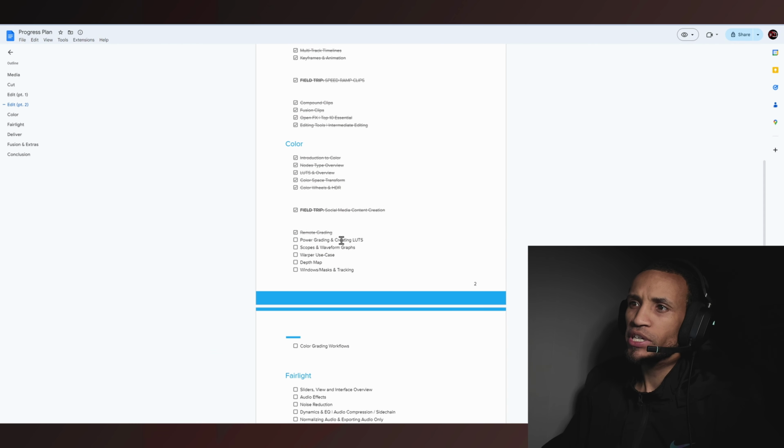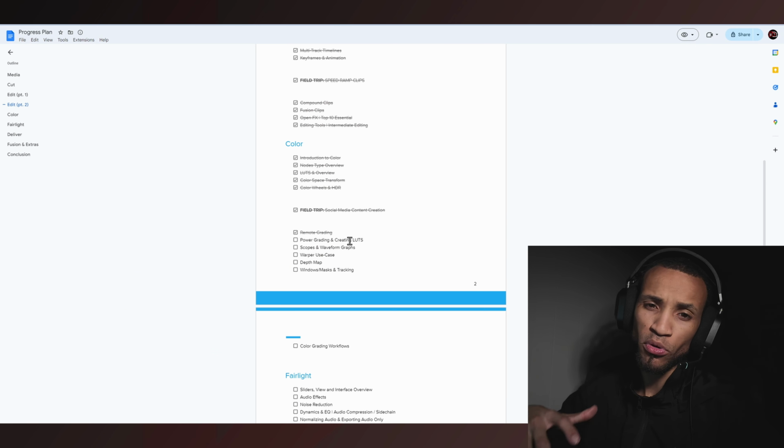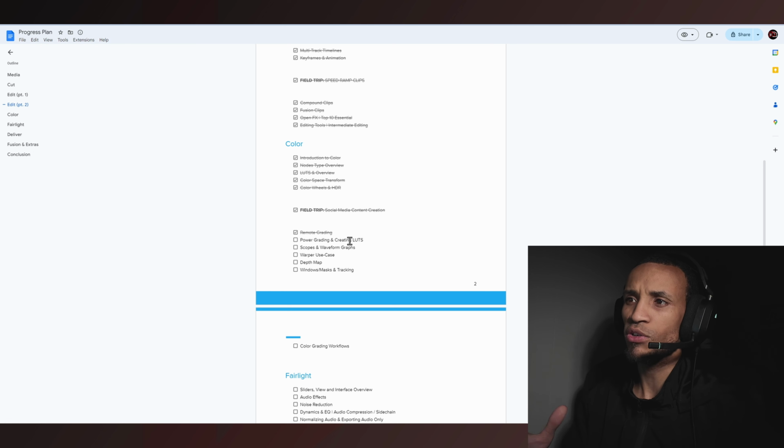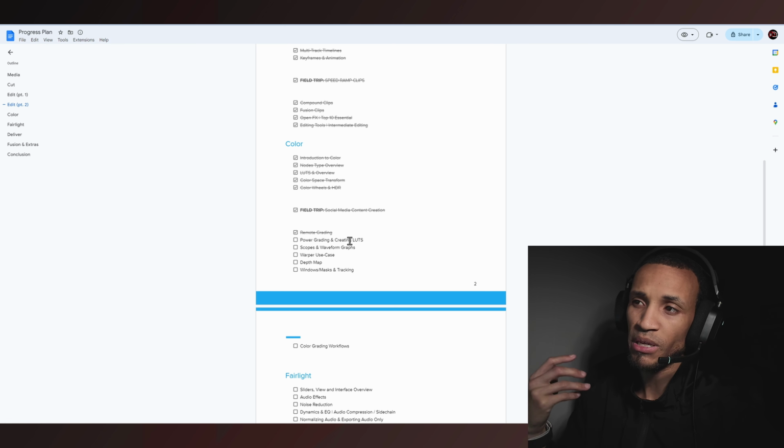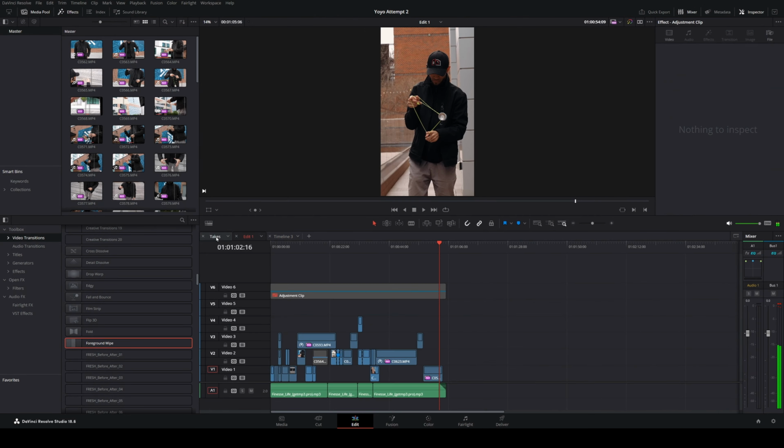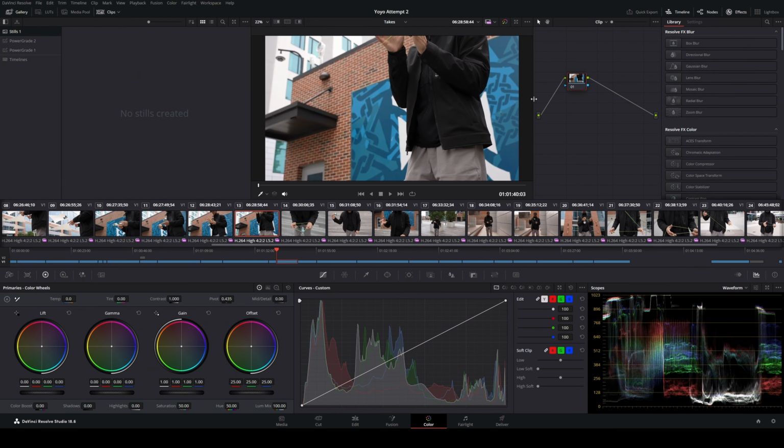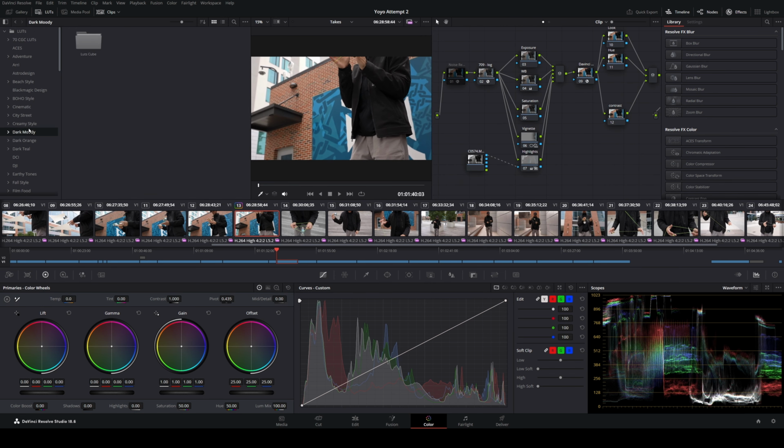Today we're going to be getting into something called power grades and creating LUTs. Now this one is actually really powerful. You guys may have seen people sell their own LUTs and things online. Well, I'm going to teach you how you can create your own LUTs, maybe start selling them, and how to create your own grades and reapply them onto different footage in the future. So without further ado, let's jump right into the software.